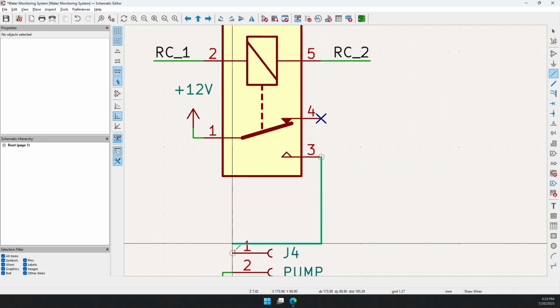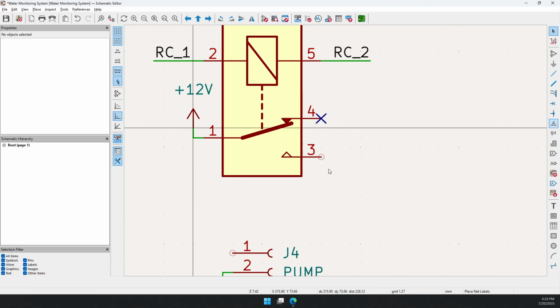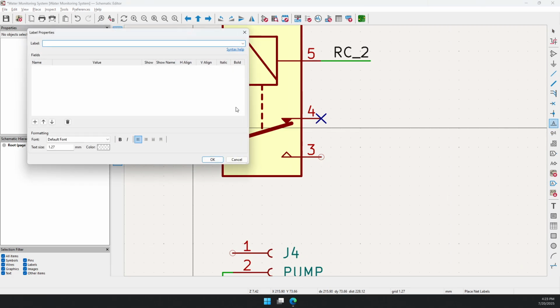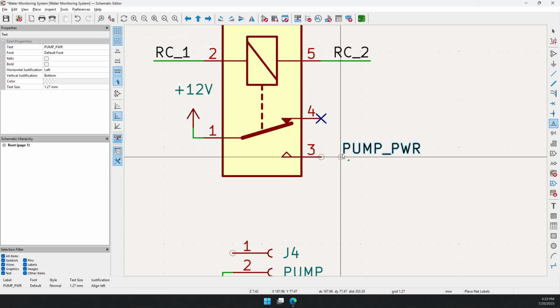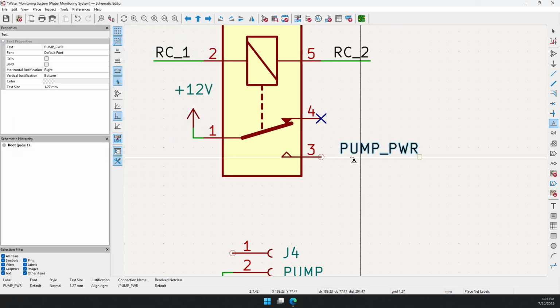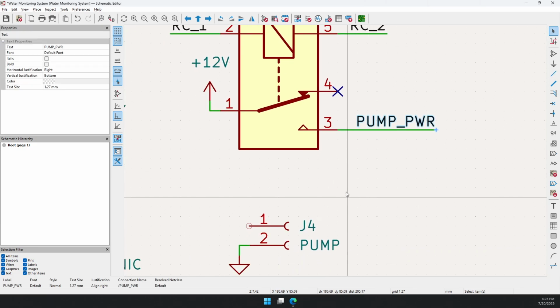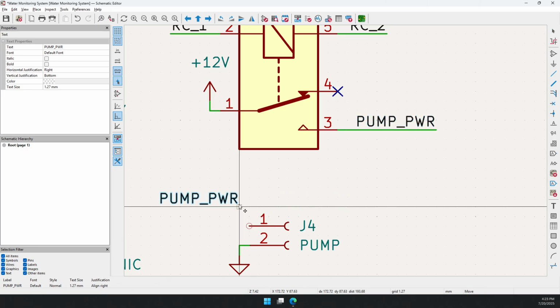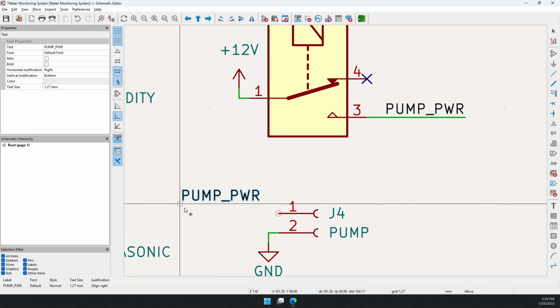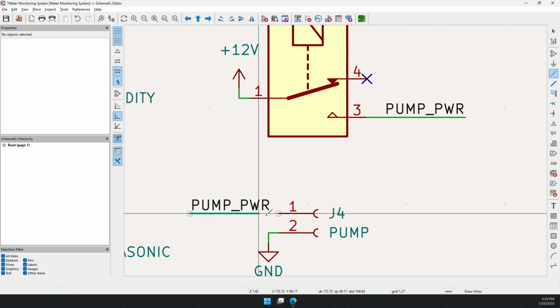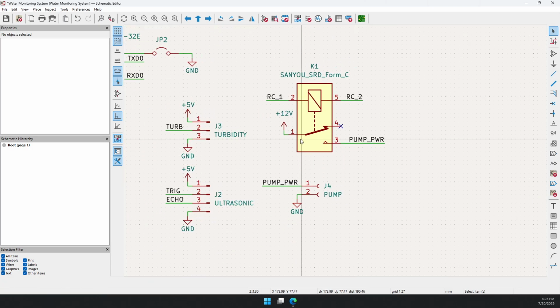We can easily connect this like this, but no flags. Remember, flags. So pump power. I'm coming up with all of these names on the spot. We really want to use something that makes sense. Pump power.